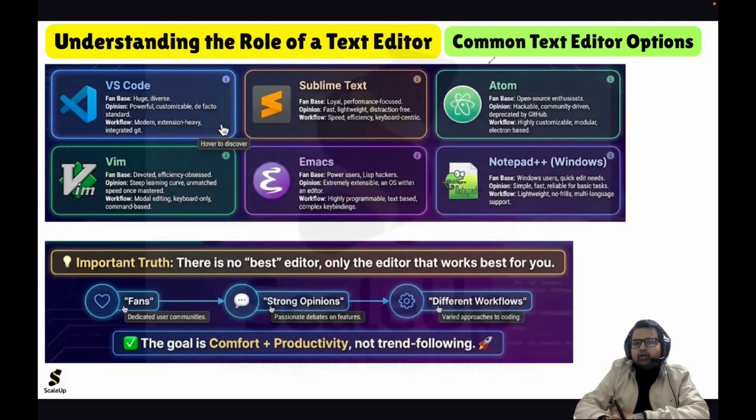Now the important truth is that there is no best editor. Only the editor that works best for you is the best. So the idea is that if you want to decide what editor you should use, there is no best option. It depends on the context. So the goal is comfort plus productivity and not trend following.